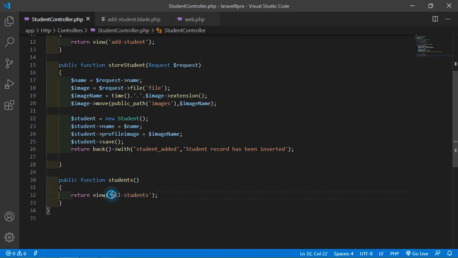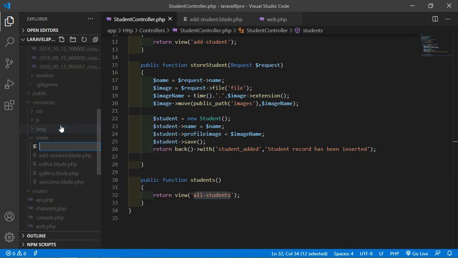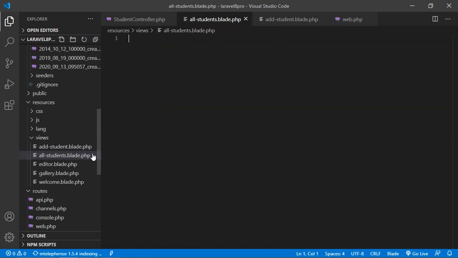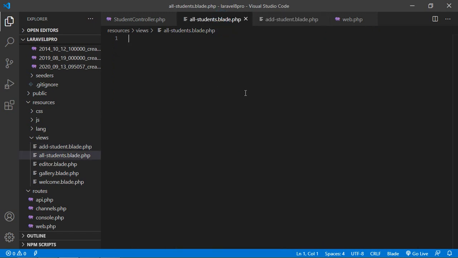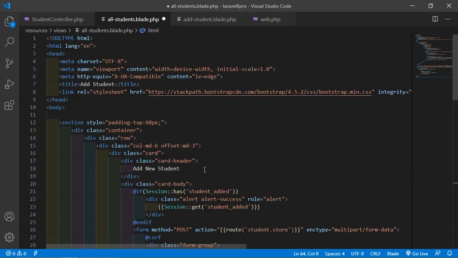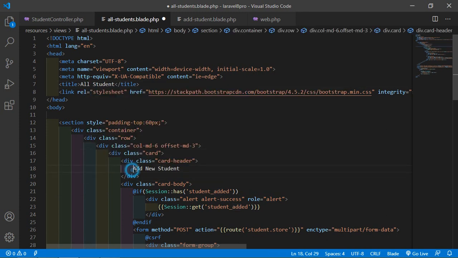Now let's create this view. So just copy this and just go inside the views directory, and here create a new file, all-students.blade.php. Alright, now just go to the add student and just copy all the text and paste inside the all-student.blade.php file. Now make some changes. So just write here all student and change the title here to all students.